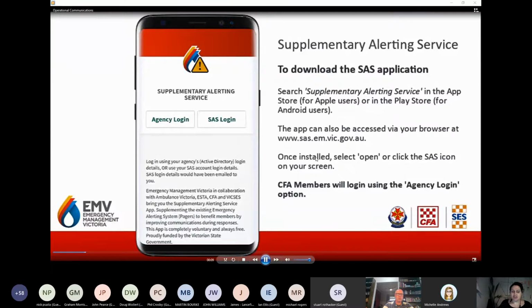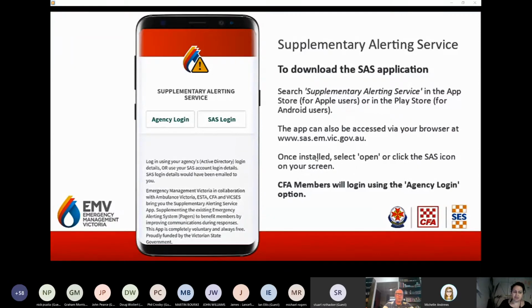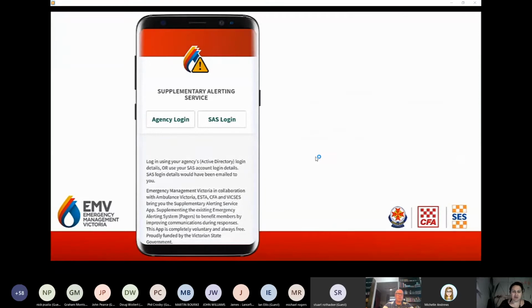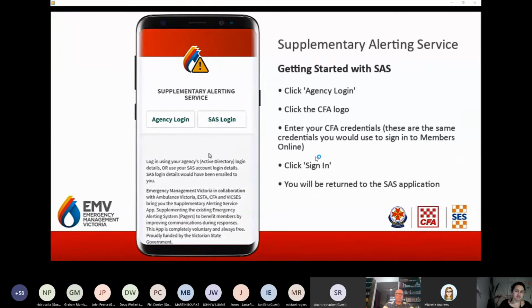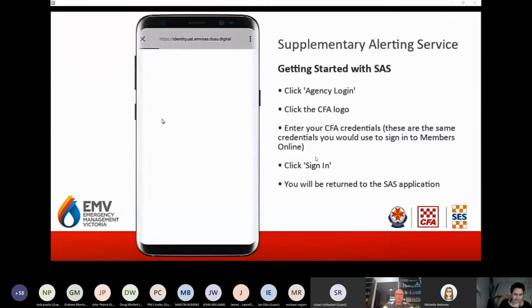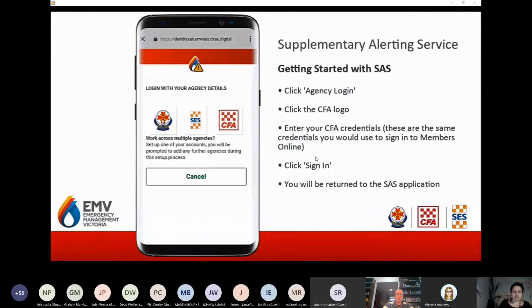To download the Sas application, you simply search Supplementary Alerting Service in the App Store for Apple users or in the Play Store for Android users, or it can be accessed via your web browser at sas.em.vic.gov.au. So, as I mentioned, we will click Agency Login, and then we will click the CFA logo to log in as a CFA member.